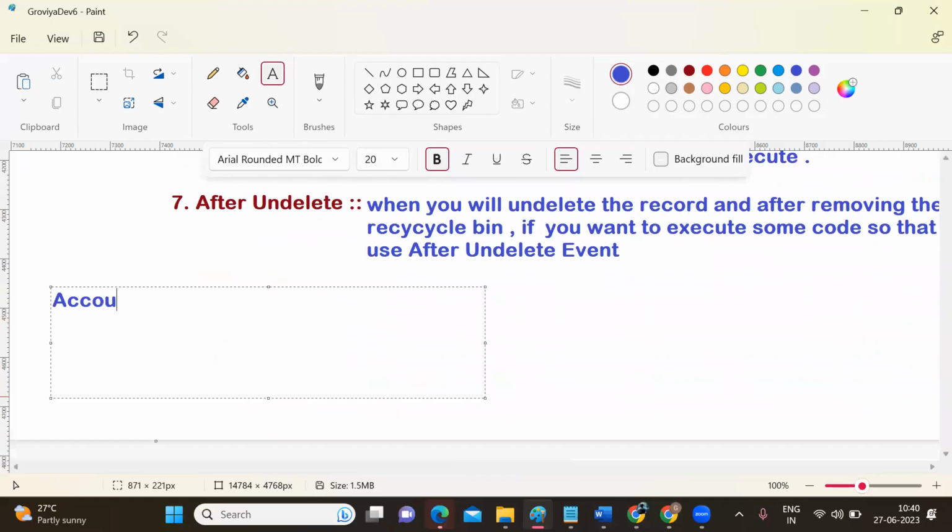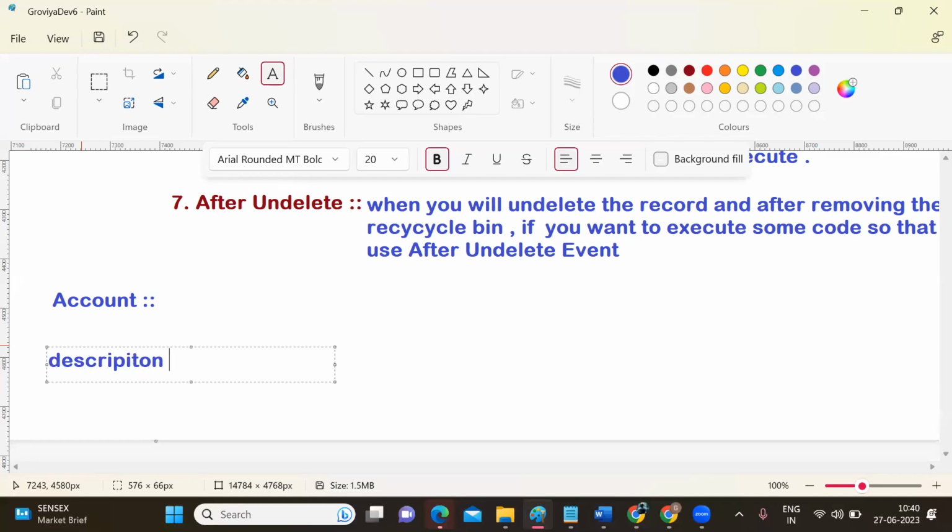Okay, if I say I am writing the trigger on account, and what I have to do is, whenever I create a contact related to the account, the contact's description should be the account description. So what will we do? We will use the after trigger.